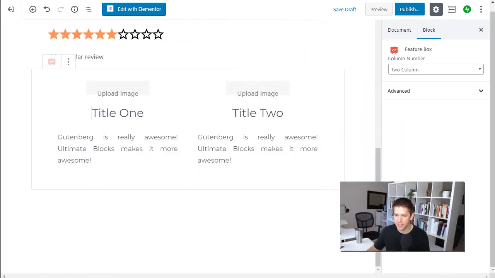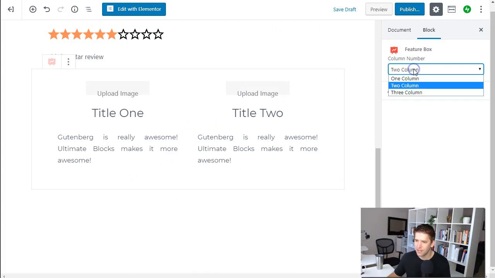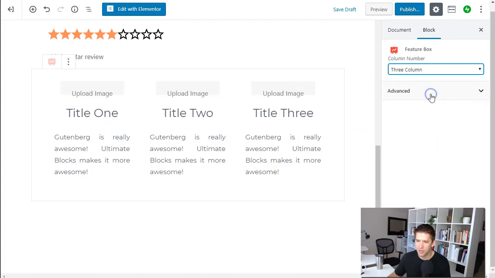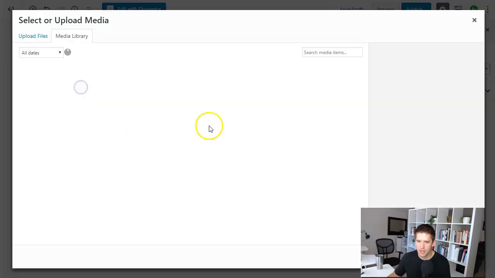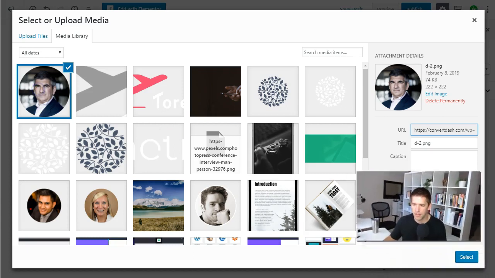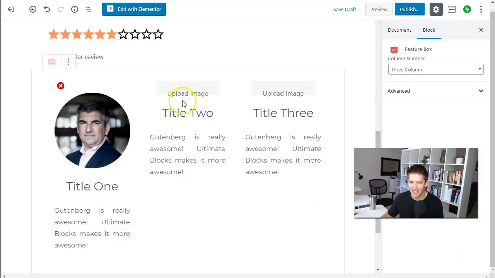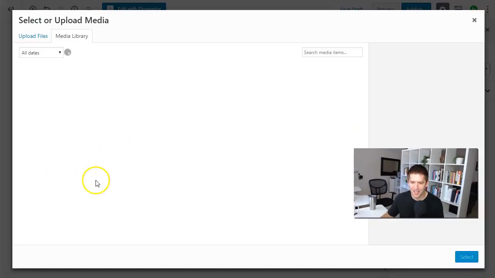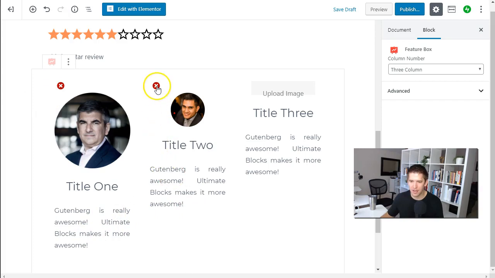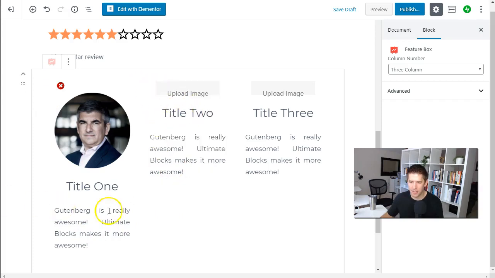Everybody likes feature boxes. It seems like you can't walk down the street without finding a few feature boxes in a Gutenberg plugin. So we'll do a three column, and these are image based feature boxes. So you can put an image in here. This is a feature. This guy's a feature. You get the idea. What's nice is they do give you the ability to quickly remove the image and swap that out. So that's pretty standard, pretty good.